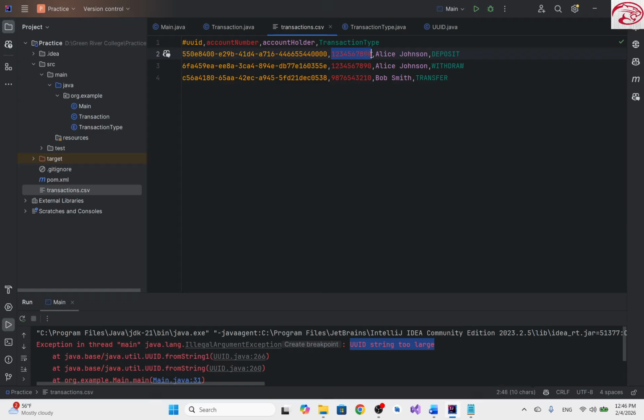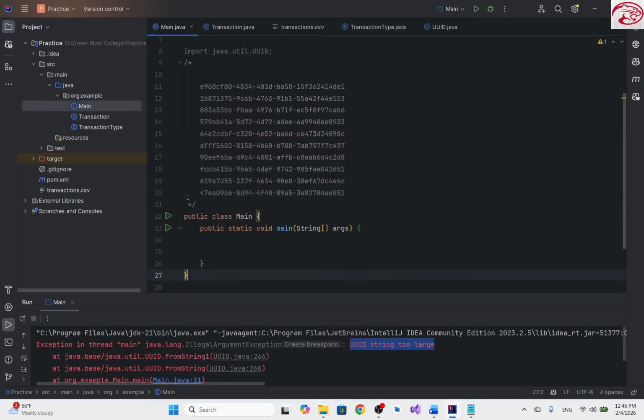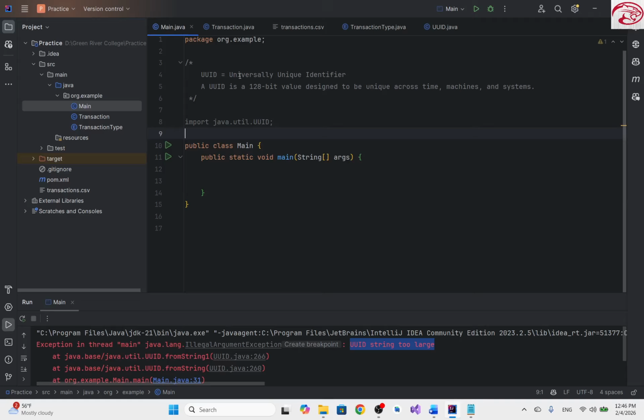Let's see if we can hold this account number in an integer. If not, we can change it to a long value. Okay, so inside main, what I can do is I'm gonna get rid of everything from here. What I'm gonna do is I will start reading from the file.